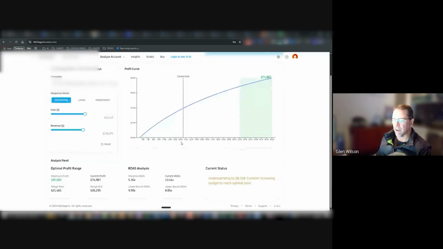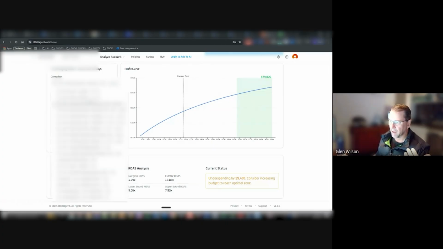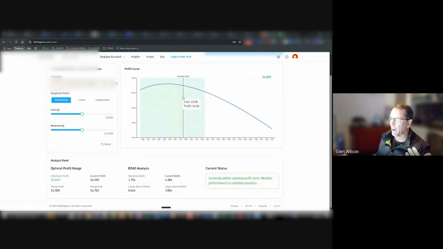I like this especially if you're speaking with a client. You can say, hey, look, if we increase our spend, we can get up to maximum profitability in the account. So it gives them a good representation of whether we're performing or not performing. Another campaign, I'm pretty well in the profit curve here, so theoretically I could pull back the spend to be at the maximum profit curve.